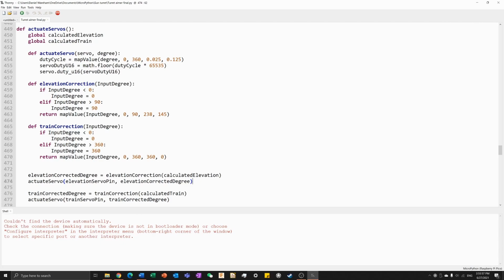I then map this value between 0 and 90 to between 238 and 145. These two seem like arbitrary values, and they are. I found them out using trial and error to see which values actually move it. And you can actually see that the lower value is bigger than the upper value. This means that the servo rotates the opposite direction to the way that I mounted it. And by doing this, I'm able to reverse its direction.